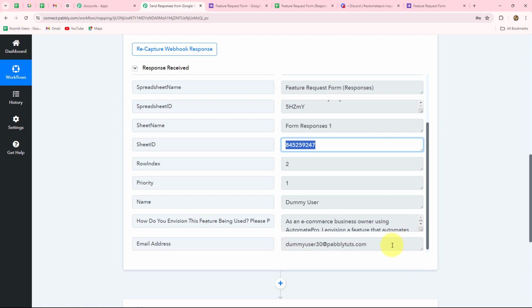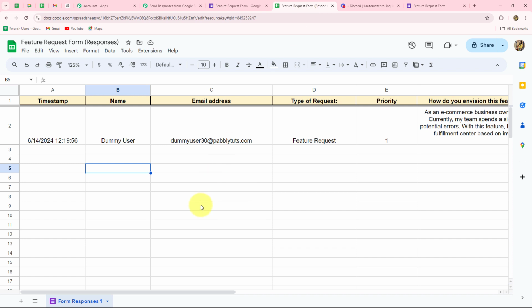And here we have also received the email address. So as we have received these details, this means that our connection is absolutely successful. Now we have to do one more thing, because we want that whenever a new form is submitted, we want to capture the response in Pabbly Connect automatically.